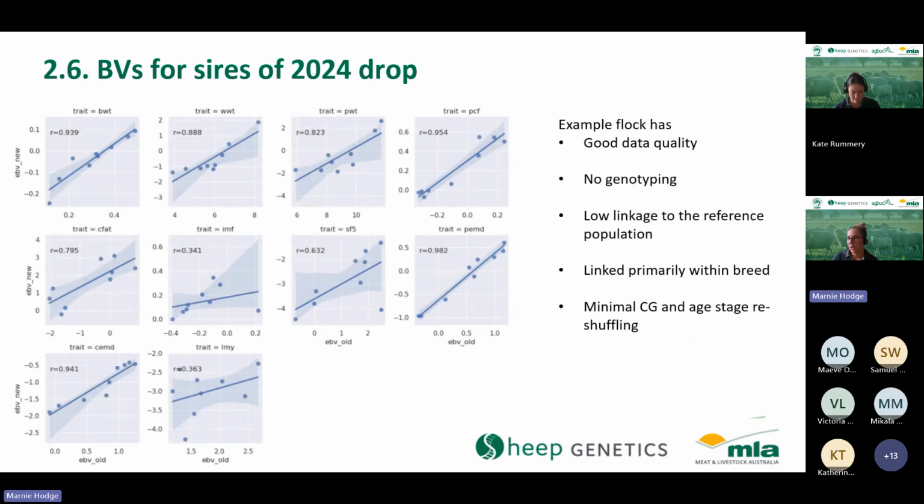So this next slide is essentially just looking at the exact same section of the report, so the breeding values of size of the 2024 drop, broken down again at a trait level basis. It's just for a different flock. I just wanted to highlight a few things.